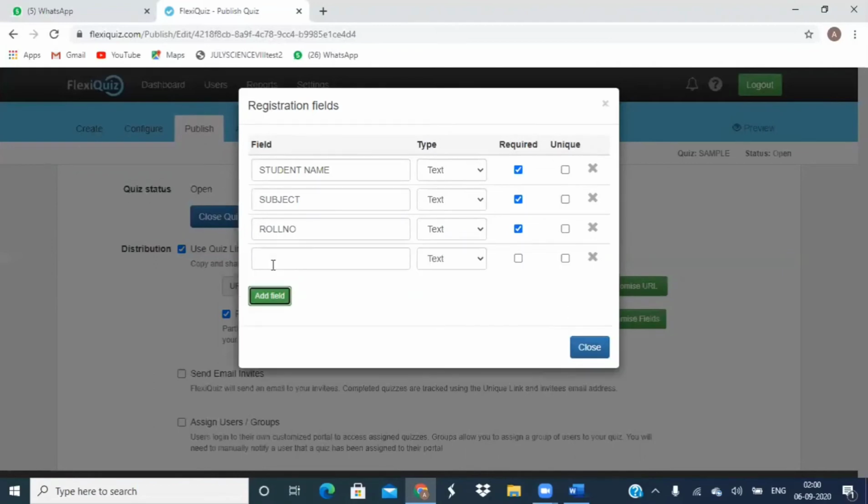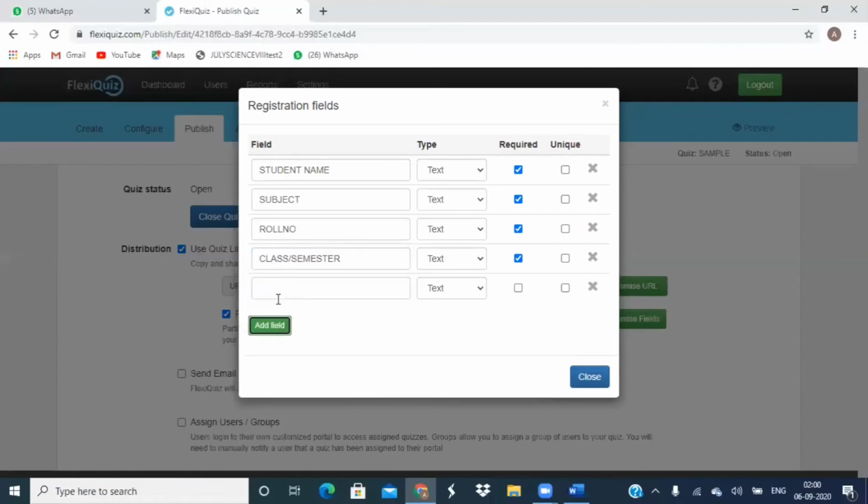You can add one more field if you want. Just like your class or semester, you can set semester. You can opt for any one option. Semester 1, 2, 3, 4 for the class 9th, 10th, 8th. This field is also required. If you want one more field, you can add the student email ID. It's also required nowadays because we need to send the result to the email ID. Then type is your email. Required also. Then close.